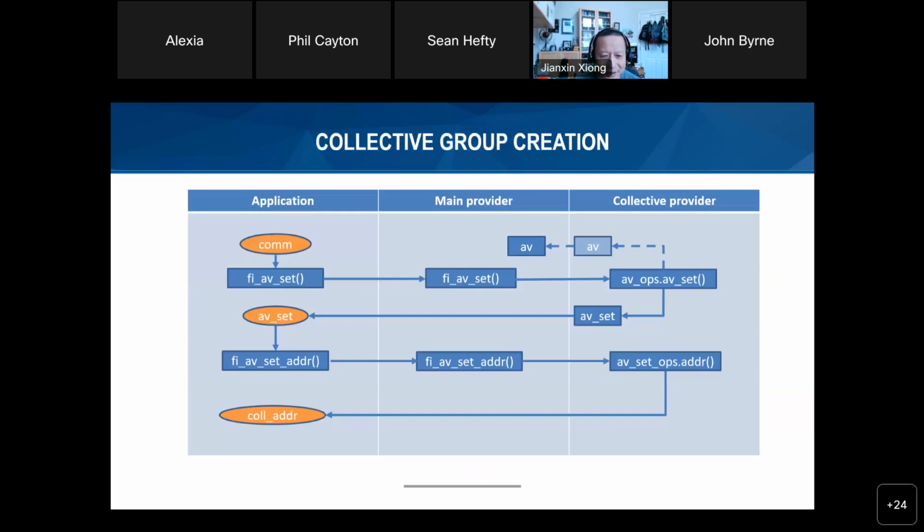So here is the workflow, how to create a collective group. The application, for example MPI, will have a communicator. When the communicator is created, it wants to create a collective group. So it will call the OFI AV set function to create an AV set, and that function call will pass down to the main provider.